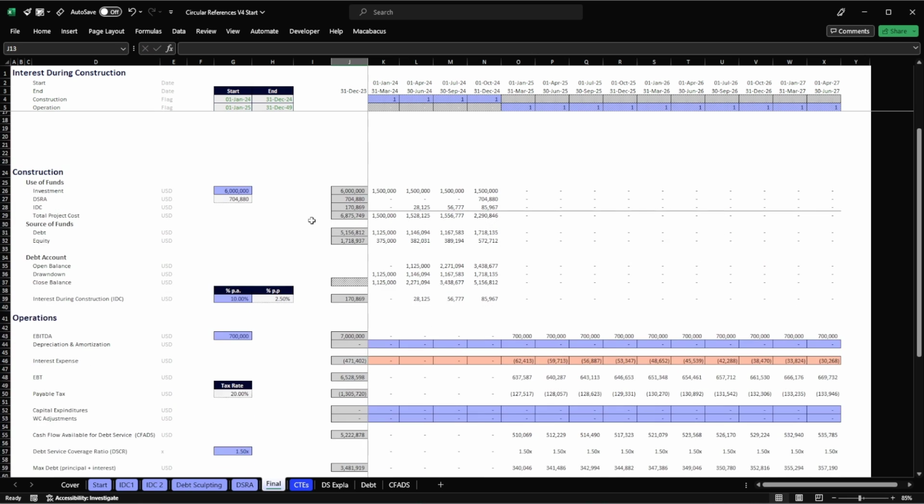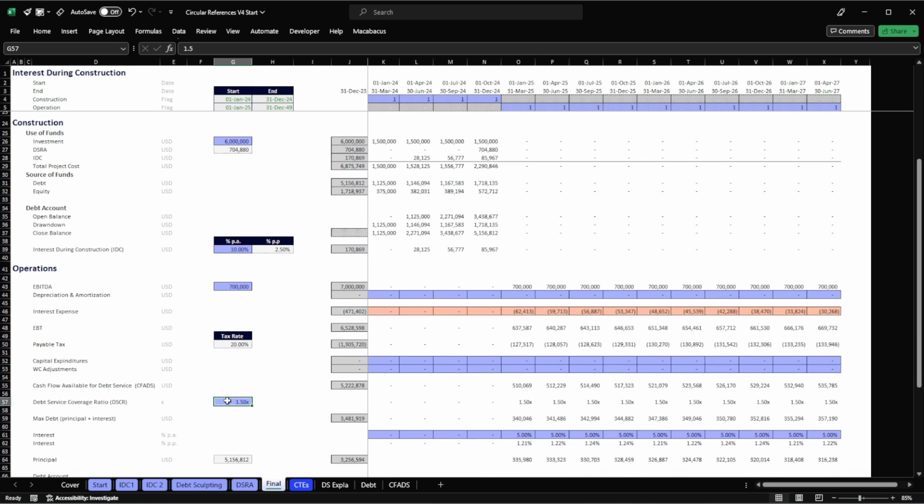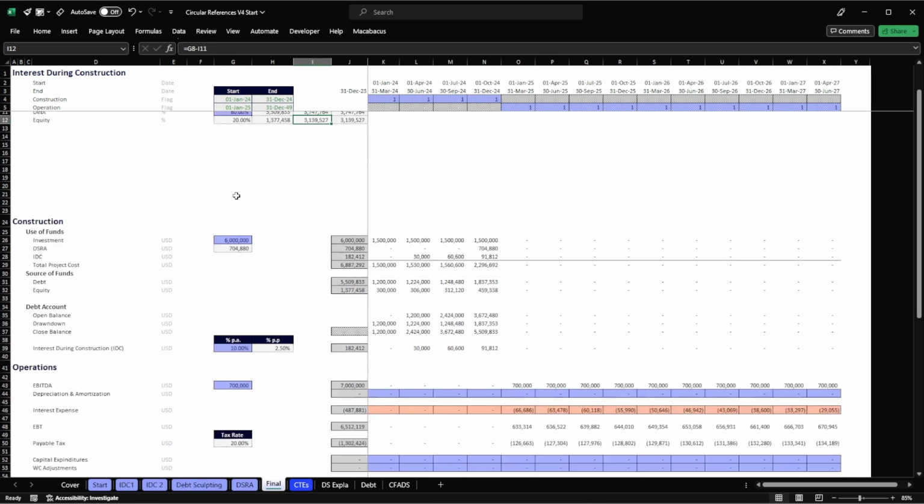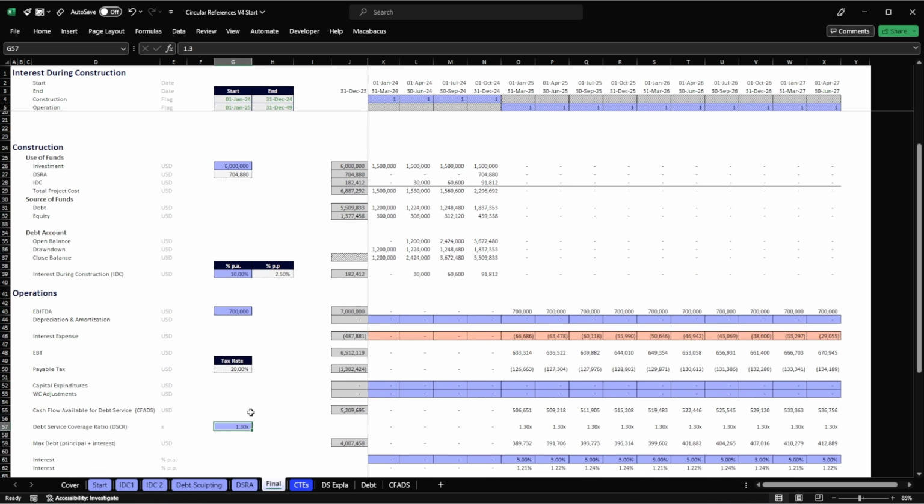So that's going to say now we want to change the number here from 1.5 to 1.3. Then of course we're going to be able to get more out of our debt sculpting, but still we're going to be way below the total maximum debt of 75%. So that's usually the way the banks are going to tell us. They're going to say, look, I can lend you a maximum of, let's say, 80% of your total project capital needs, but we're going to cap you on a DSCR of 1.3.